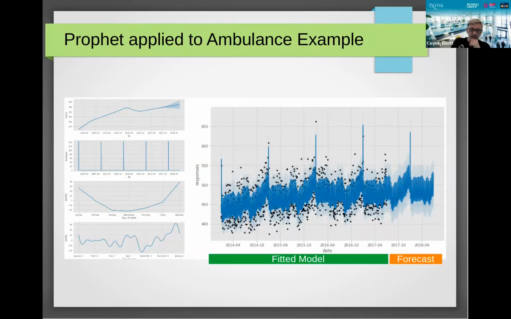As you can see, the left is the fitted model, right is the forecast, but you'll actually have a play with this in the lab. And because Prophet uses Plotly, you actually get interactive graphs, which means you're able to zoom in on smaller parts of the graph.